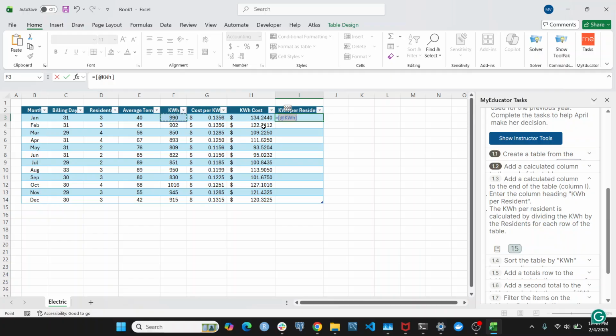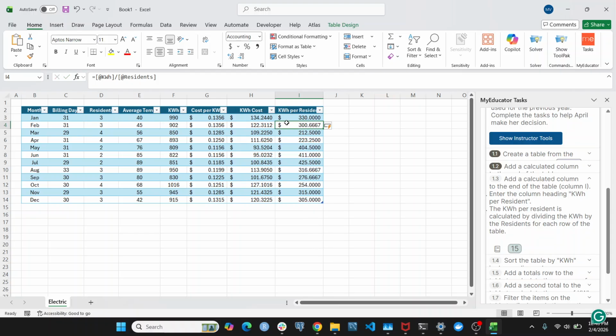You can just select F3, and that's going to select the name of the column. And we want to divide that by the number of residents. That's column D, so I'm just going to select D3. And this is how your formula should look. Hit enter, and it fills out everything for you.